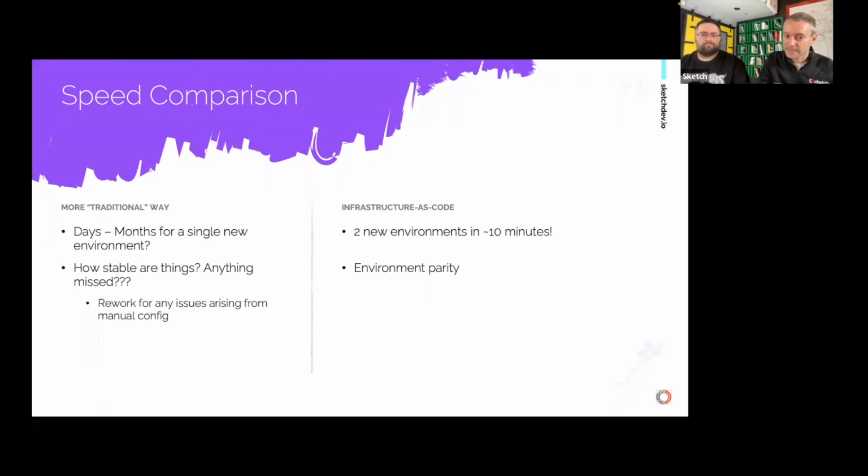And on the flip side of that, with infrastructure as code, there's environment parity across the board. Because you've got this template in place, anytime you launch it, no matter how many environments you launch it to, each environment is going to be pretty much exactly a copy or replica of the next.